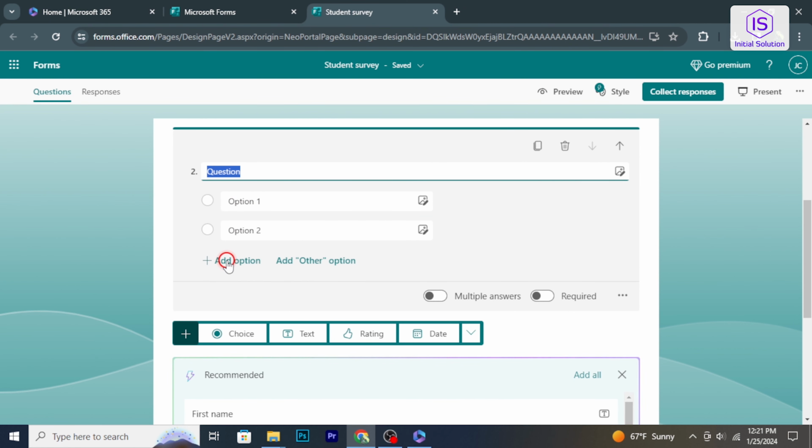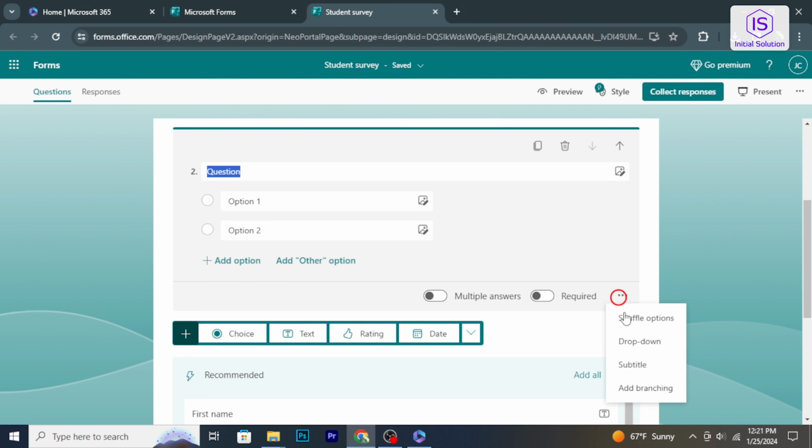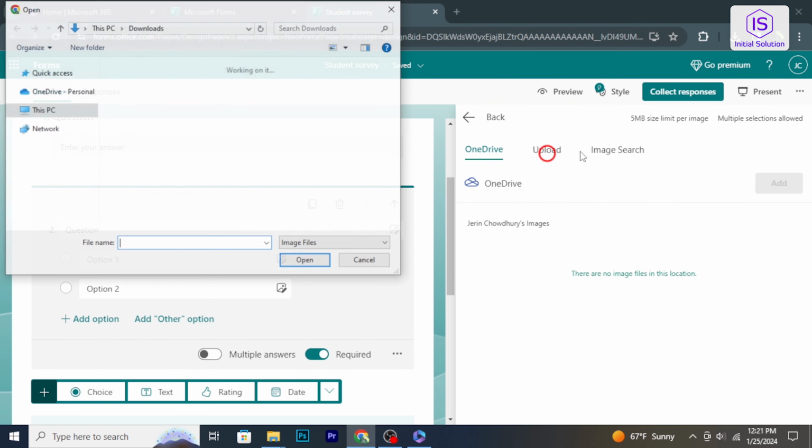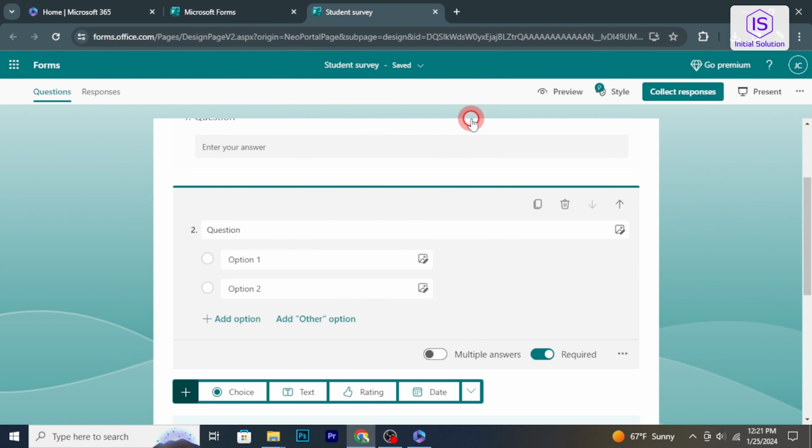You can make a question required, shuffle answer choices, and even add branching logic based on response. These options are available in the menu that appears next to each question. Here you can include images, videos, or add a file. These elements can enhance the overall look and functionality of your form.